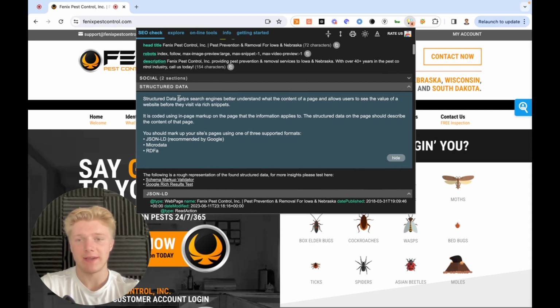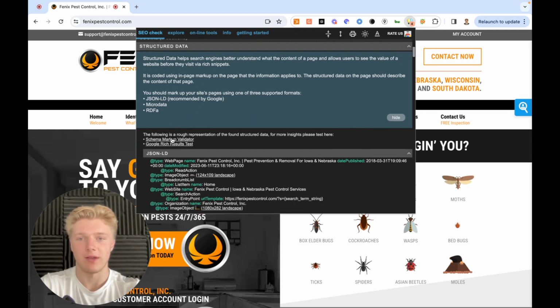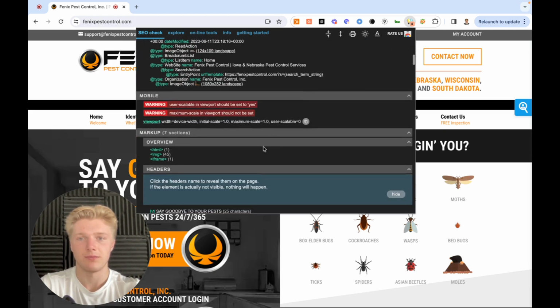Next, we have structured data. This is super complex. If you're not an SEO, then don't worry about this. But if you are an SEO, then you should be generating schema for clients and inputting that in the website as well. So that's where this comes in. So it doesn't even show this data here. You'd have to go to like schema.org to check that out.